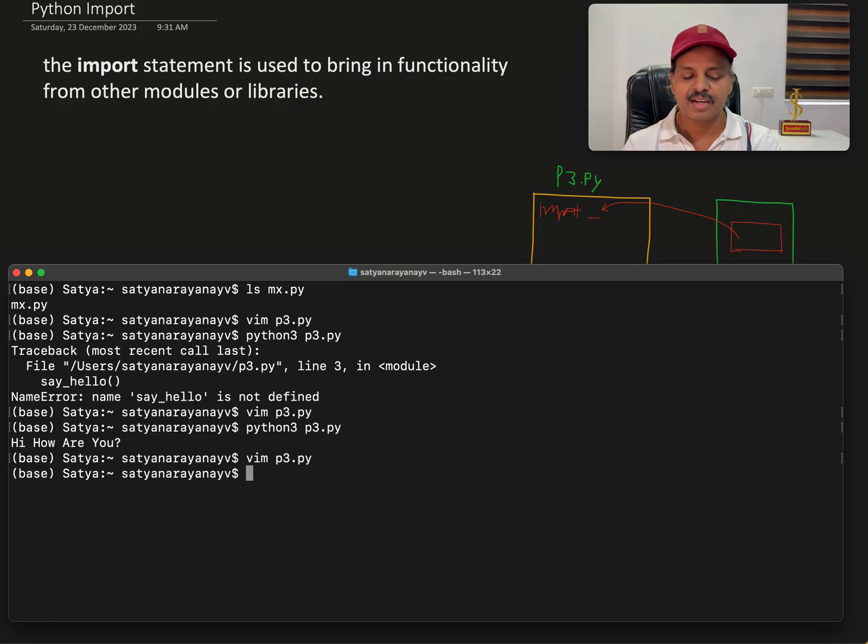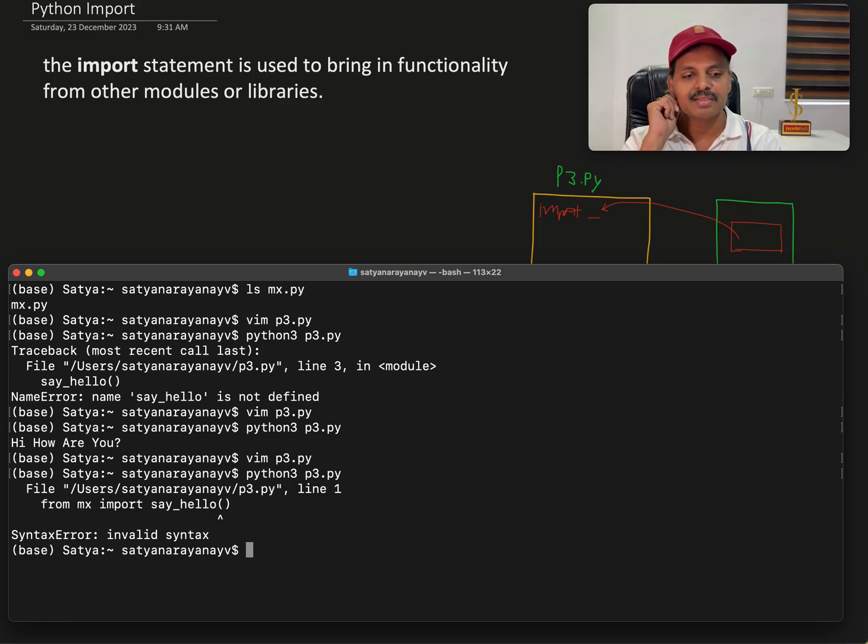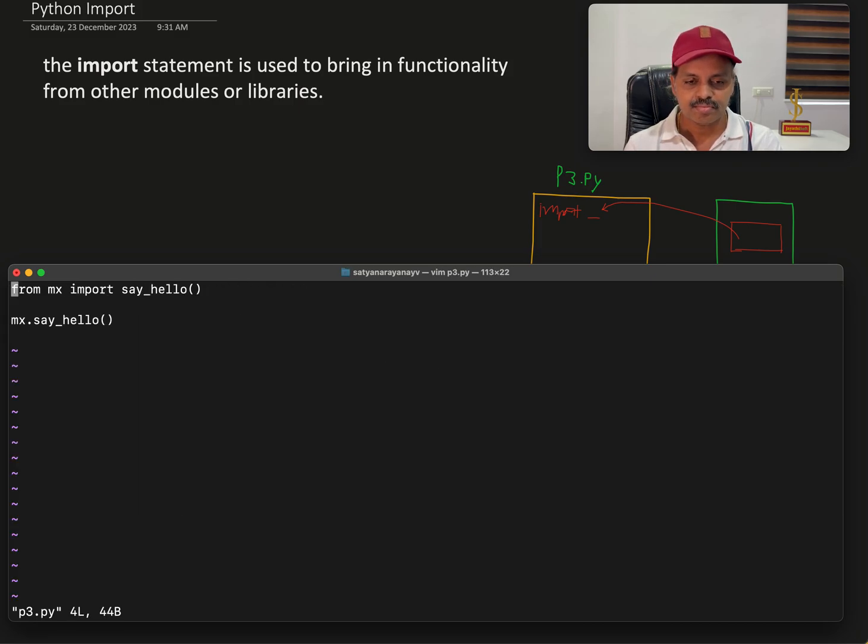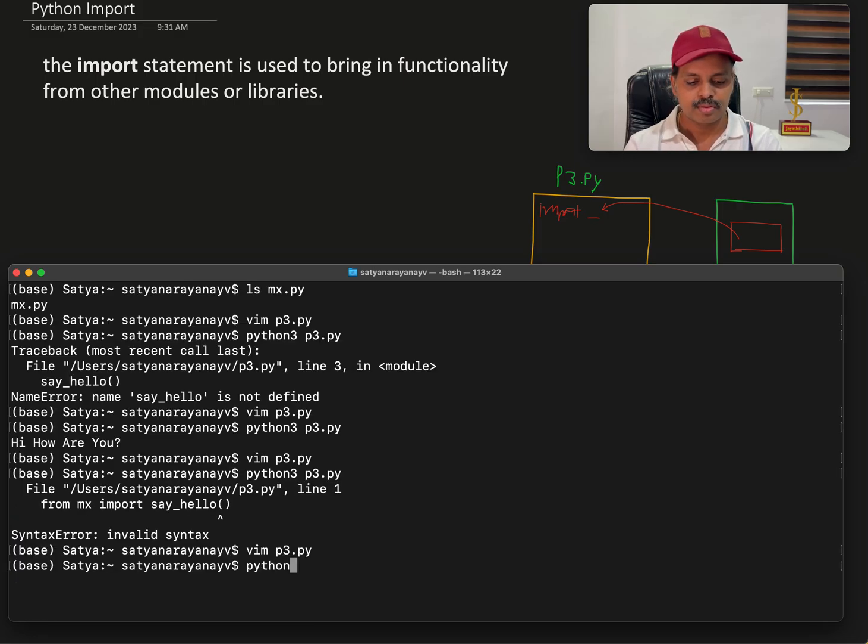Let's see if any error comes up, and then we can resolve it. Hitting an error and resolving it is the most important thing in Python. It is saying again, invalid syntax. Let's go ahead and check it. First thing, I want to remove this part. Just the function name, done. Python3 p3.py, done.